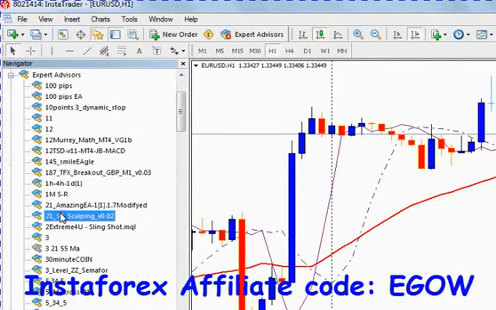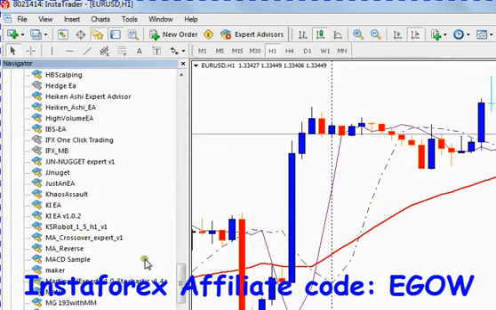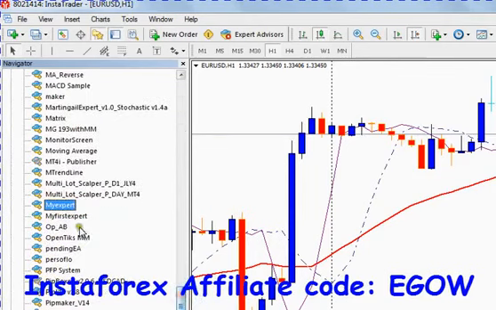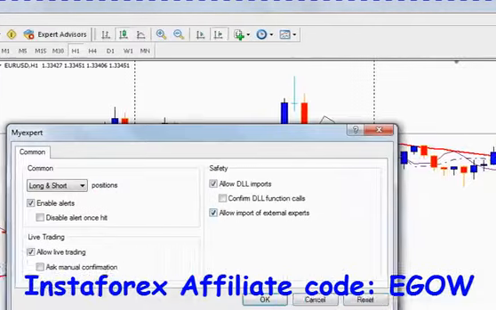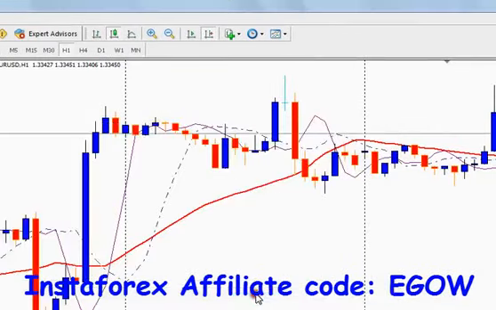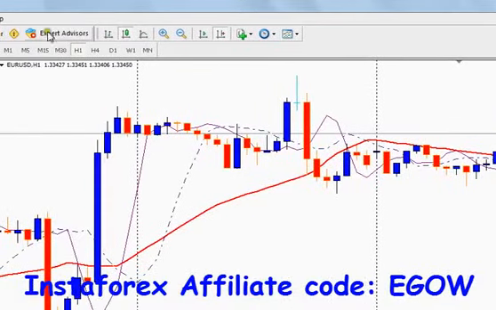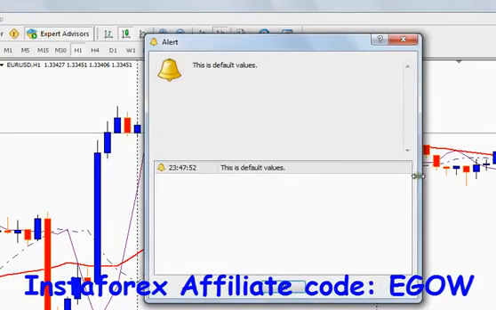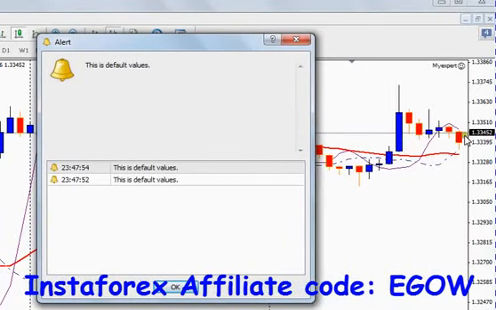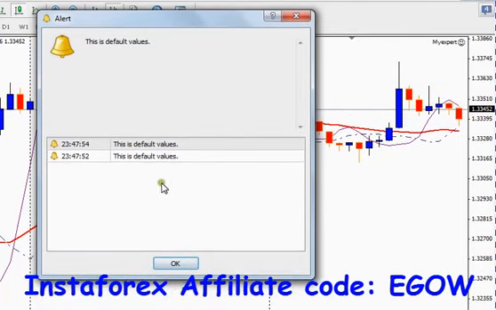Expert advisors, my expert, and attached. Click OK and make sure this is on. So whenever a new value arrives right here, the start function is executed. So it executes whenever a new tick arrives.